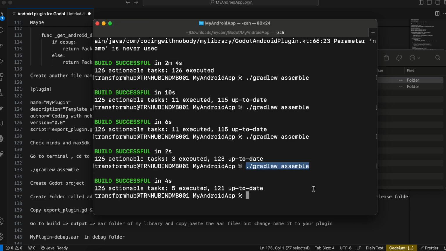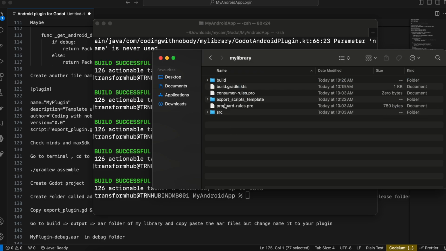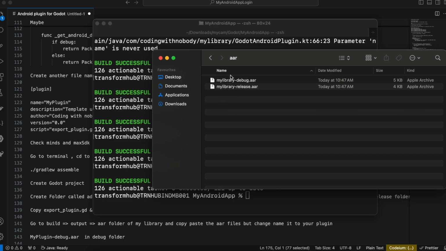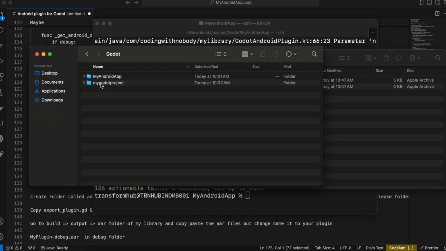It will generate all the dependencies for you which you really need. So once that is done, if you go to your Android project, go to library, build, outputs, AR, and here you can see 2 AR files being generated. Now I will open one more tab and I will go to my Godot project. So this is my Godot project.